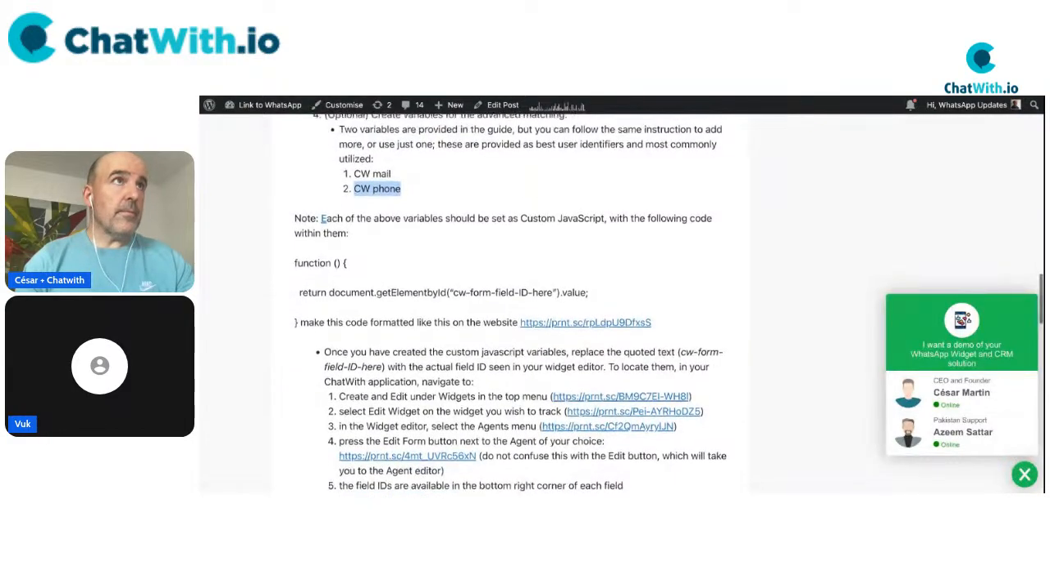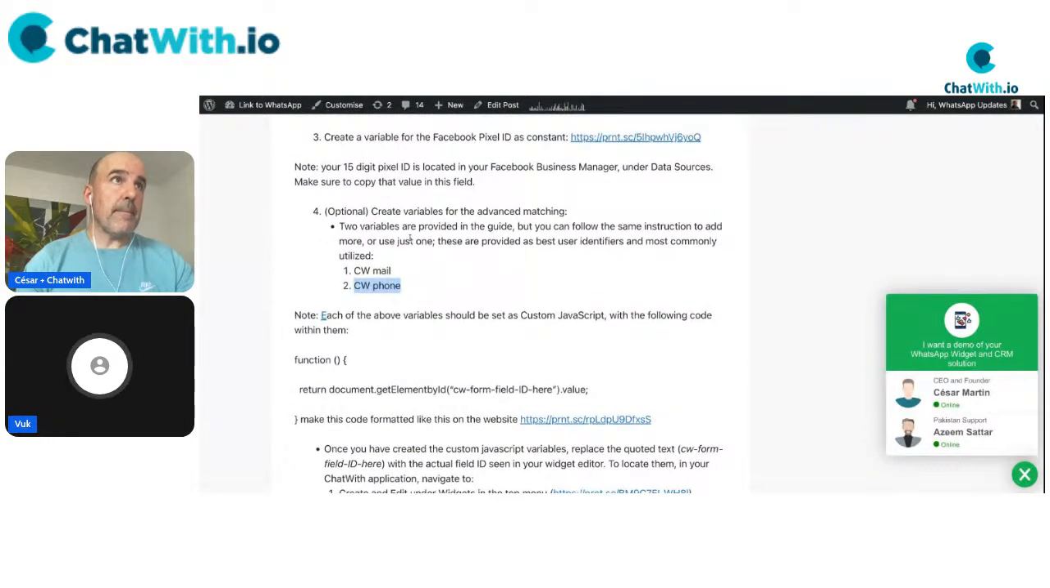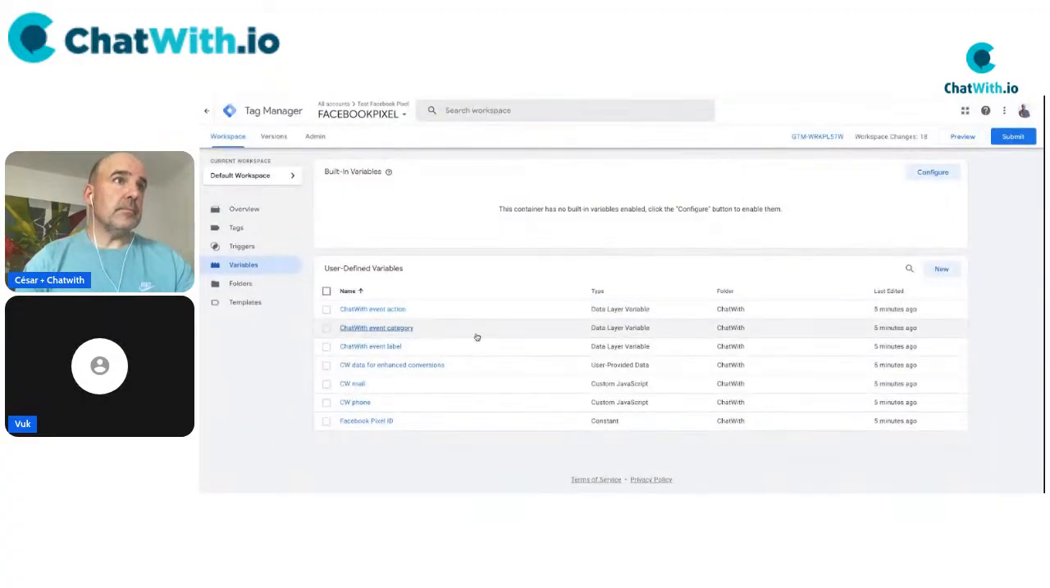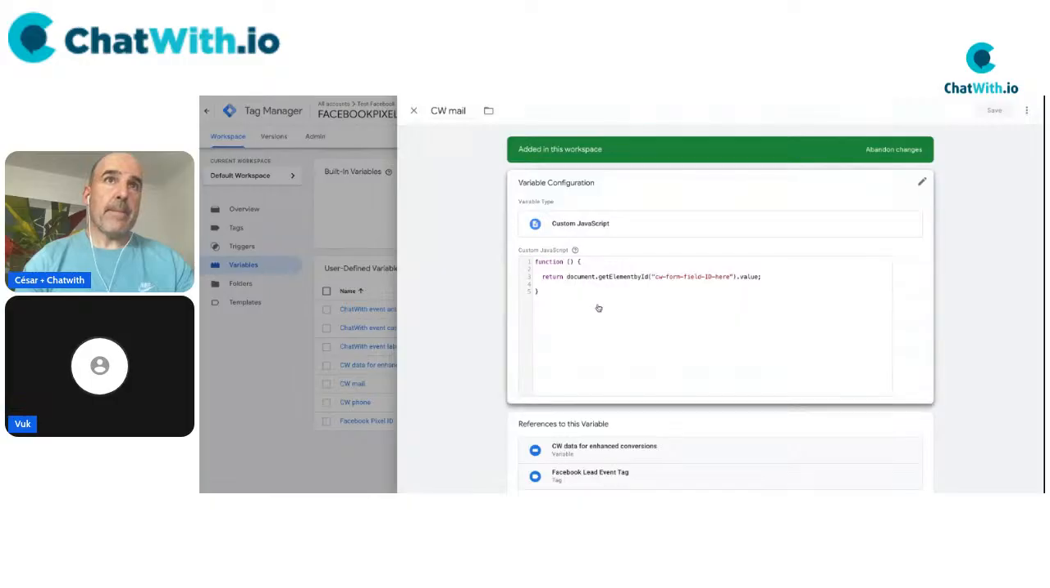For the advanced matching, go to the variables. This is important. If you click on the phone or mail, you see here, if you want to do advanced matching, you must get the field IDs. So it is not completed only by import. You must give me the field IDs from within the system of Chatwit. Okay, give me a second.